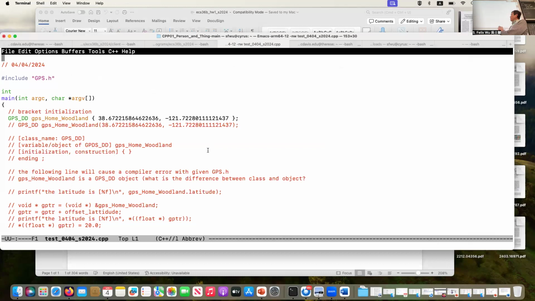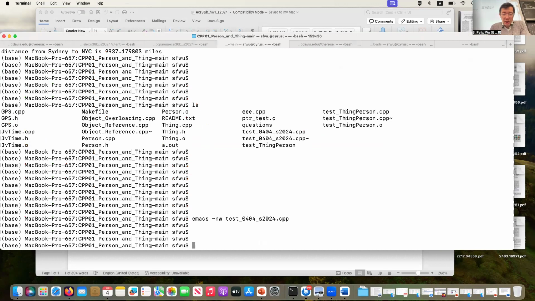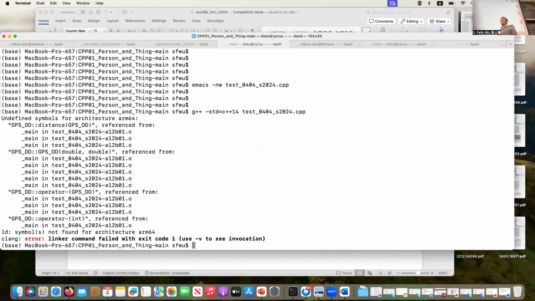I'm going to start explaining this file first. Let me first compile this program before I run it, before I explain the detail about this program. I'm not going to use a makefile, so I would use g++ -std=c++14, and then I'm going to compile this program. If I compile this program, it basically gives me some error messages.